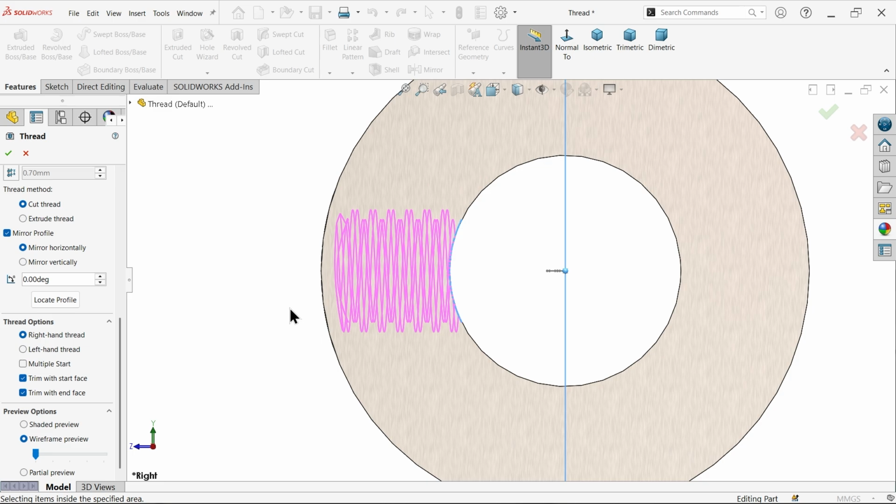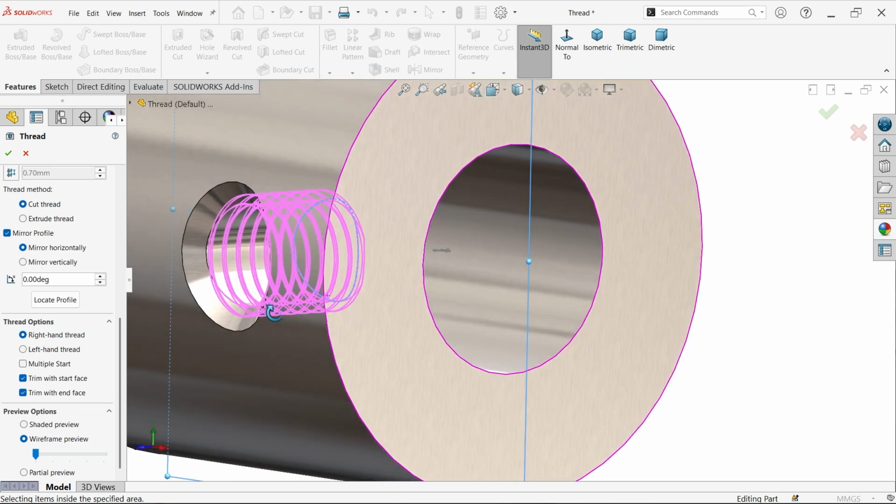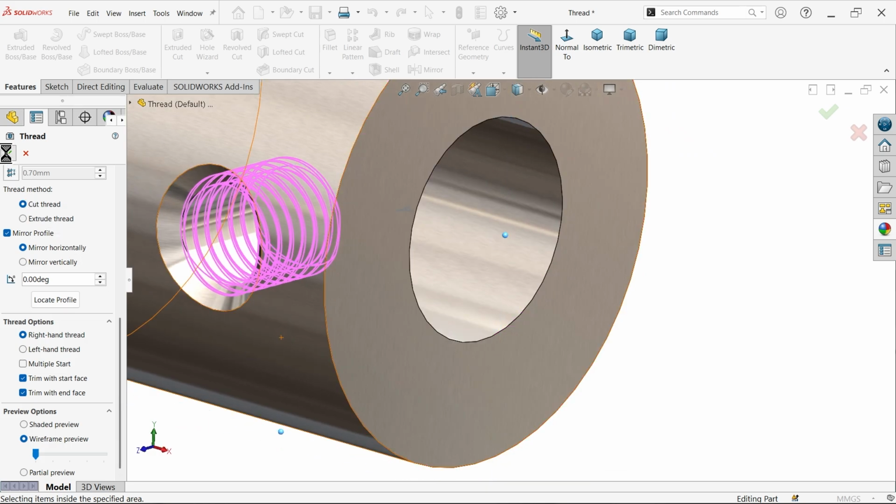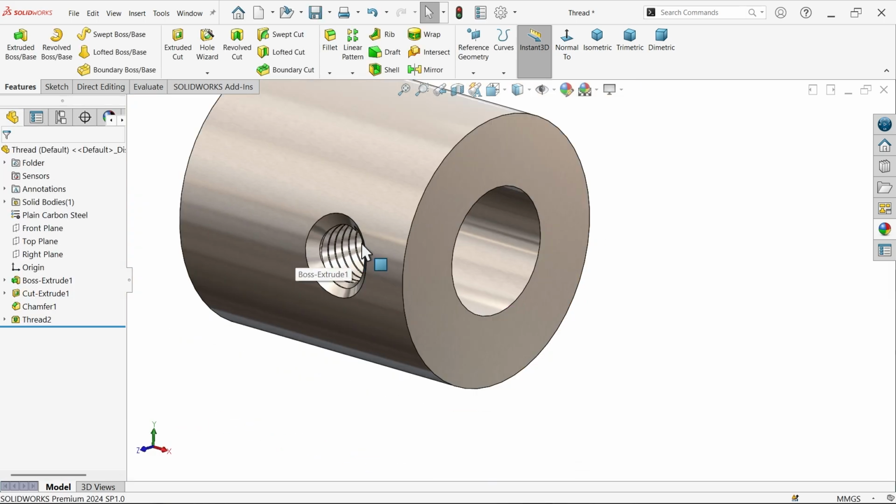See, sometimes if we have any other body, it may disturb our other features. That's why we use trim with start face and end face. Say okay. And this is the R thread.